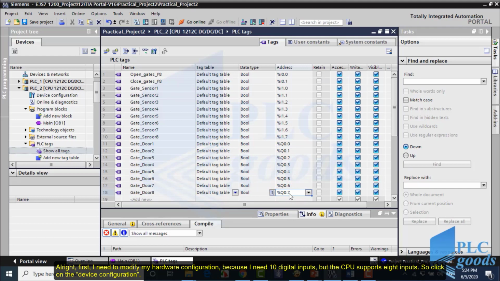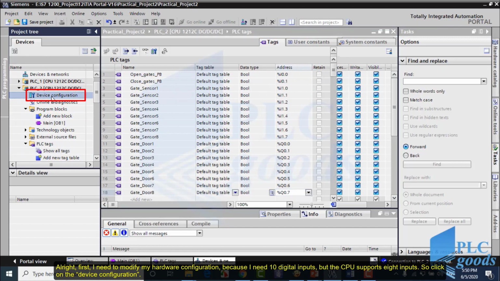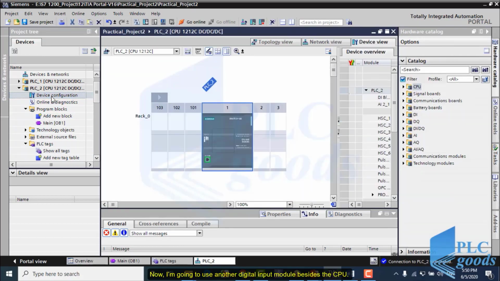Alright, first I need to modify my hardware configuration because I need 10 digital inputs, but the CPU supports 8 inputs. So click on the device configuration. Now I am going to use another digital input module besides the CPU.